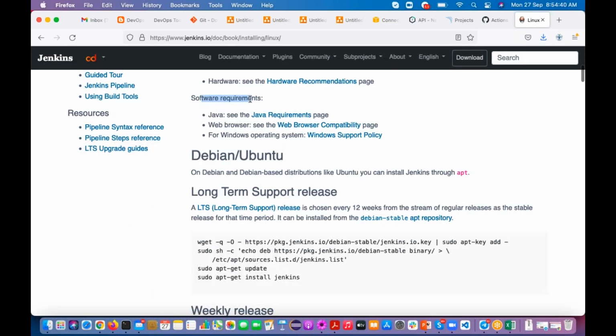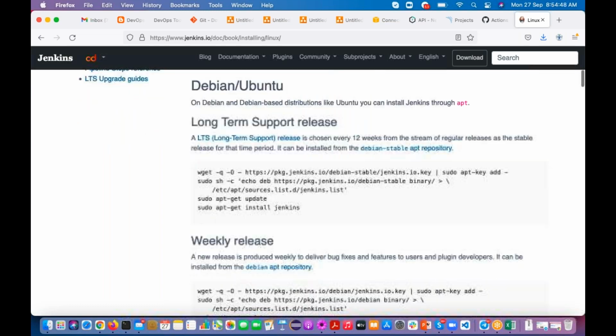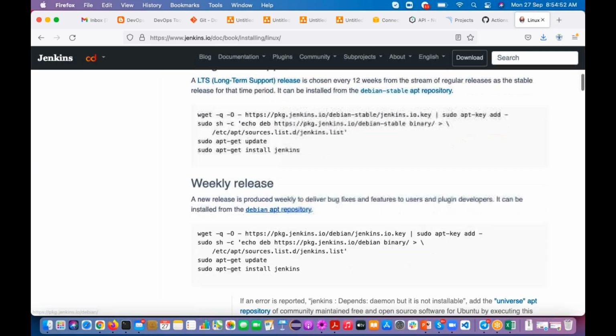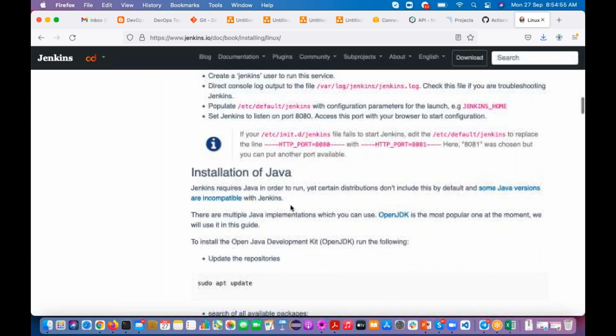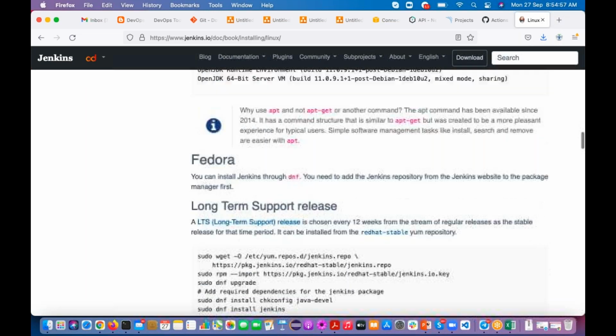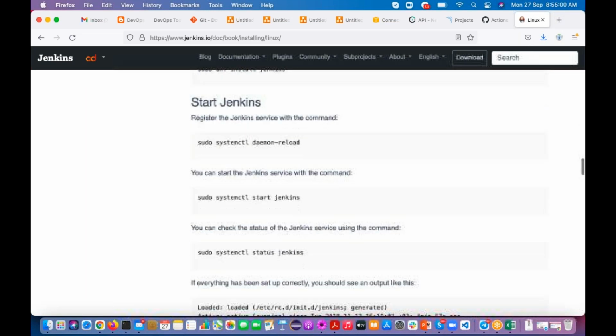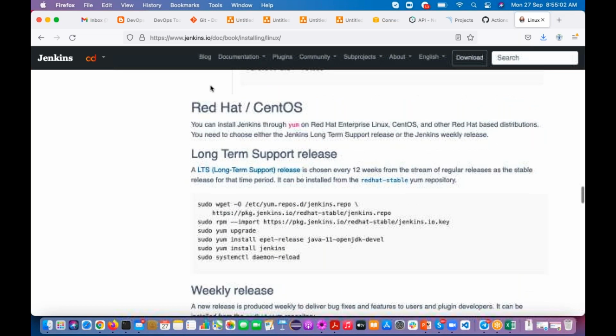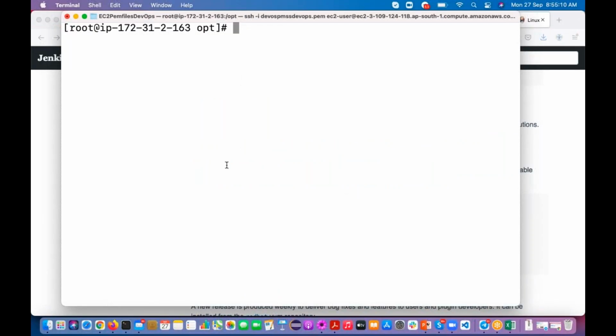Okay, so the software requirements: Java, and web browsers, meaning which browsers you want. See, if you want to install Jenkins software on Linux servers, here Fedora is there, then Red Hat or CentOS. Right. If you want to install Jenkins, we are going to use yum install jenkins -y.